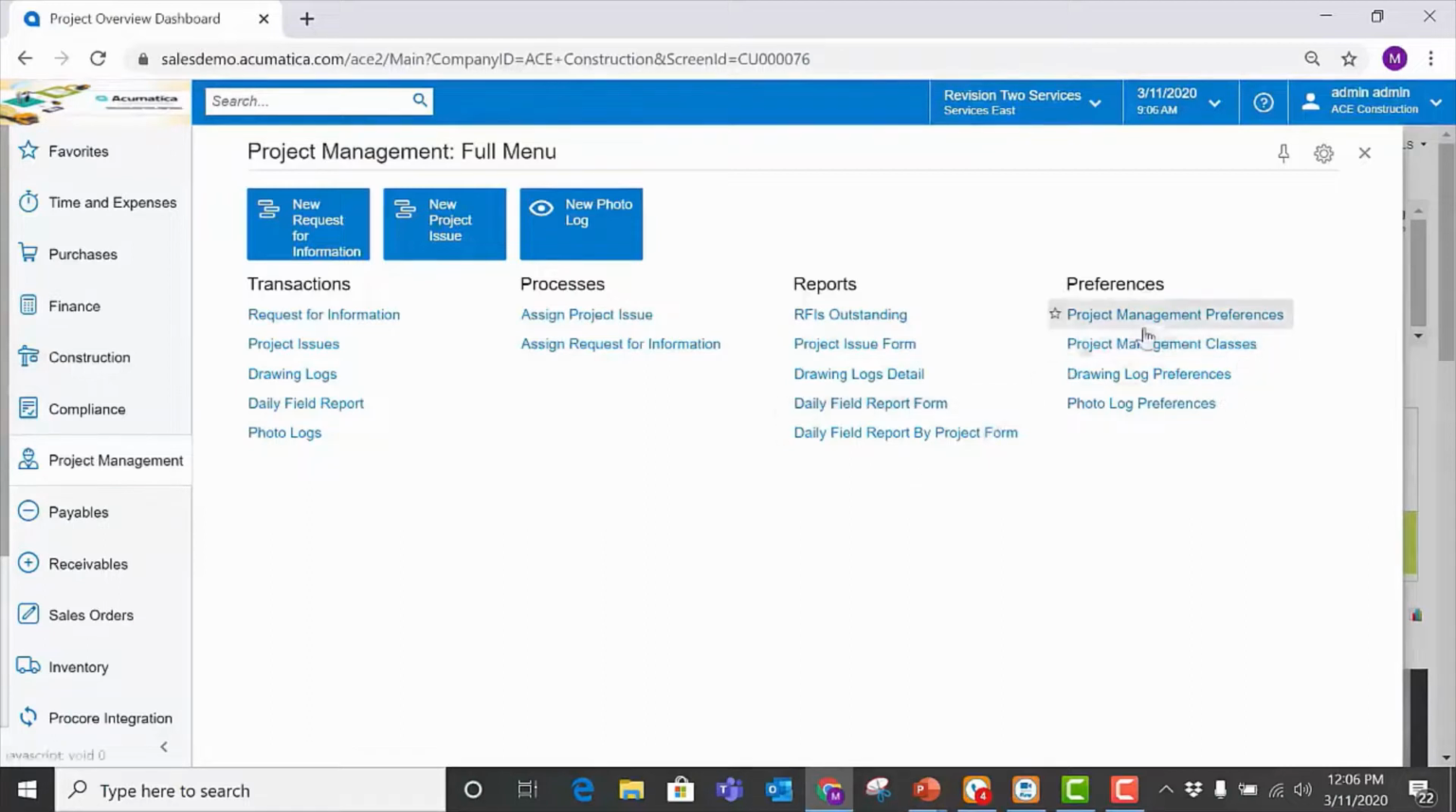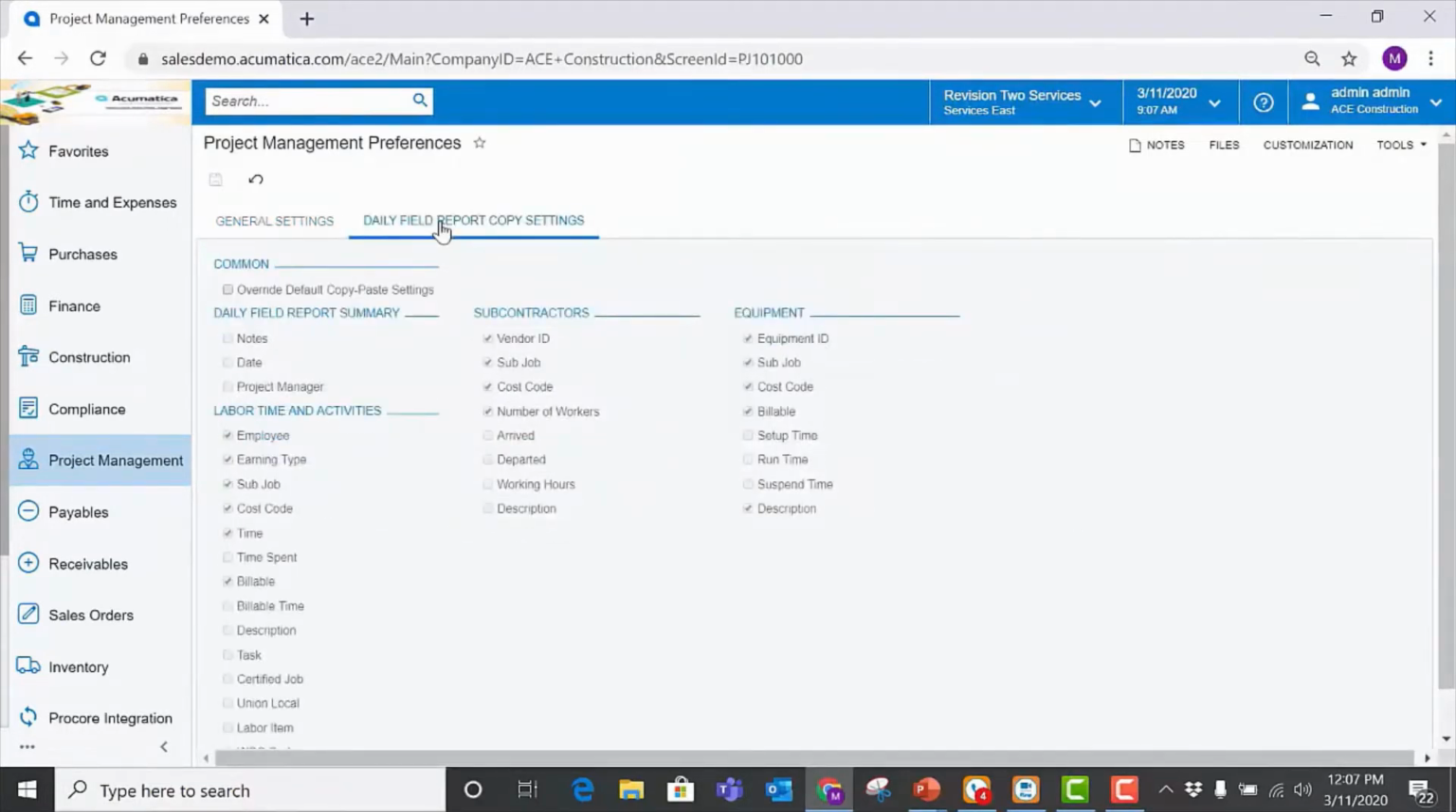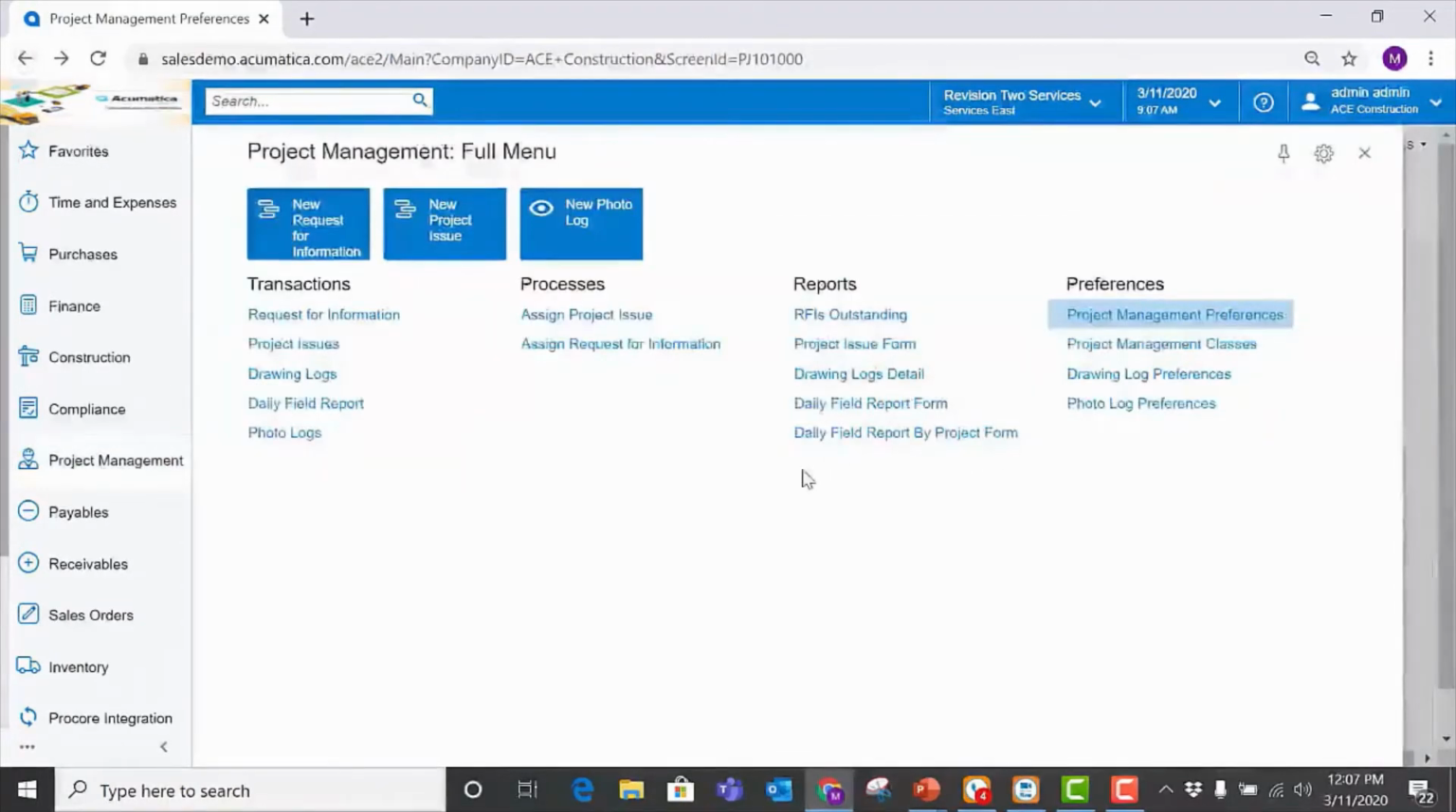Over here on the right-hand side, this is where I can set up particular preferences for project management. As you can see, I've got specific drawing log preferences, photo log preferences, and project management classes that can be added. If I click on project management preferences for a second, this will take us into the tab showing the general settings for our project management preferences: the due date calculation, the project issue settings, RFI settings, and daily field report settings. I even have the ability, if I'm going to copy daily field reports from one day to the next, to pick and choose which of those fields I want to copy over. Let's go back to our project management menu.